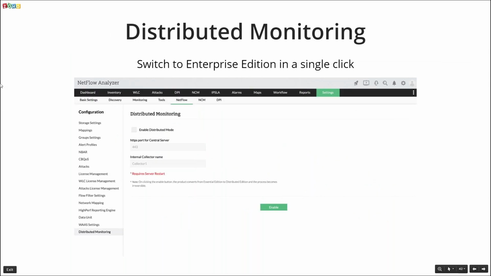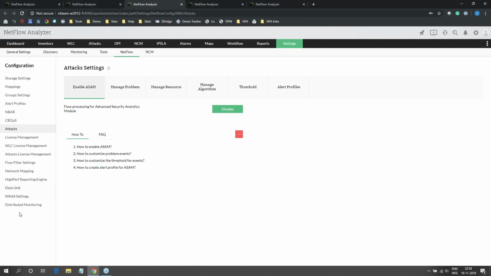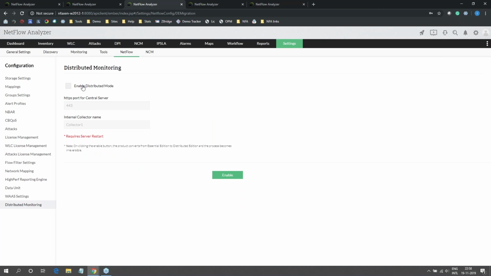So distributed monitoring, as I told you, is a new feature that we brought in where you can switch to enterprise edition in a single click. Yes, that is right. You just heard it right. If you have an essential edition and at any point want to convert it to an enterprise edition, after you purchase the license, you can just come to this page and click on distributed monitoring. You can enable it as a distributed monitor, and you can have the collector details sent across. So that's how you can work. On clicking the enable button, the product will be converted to the distributed edition, and you can start using it from there. Okay.